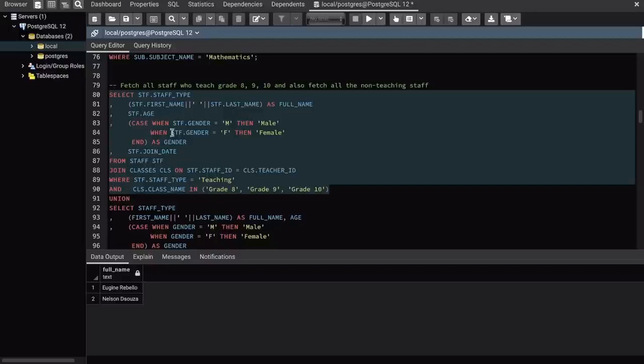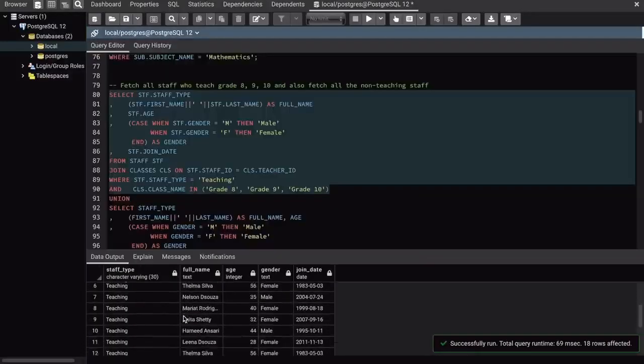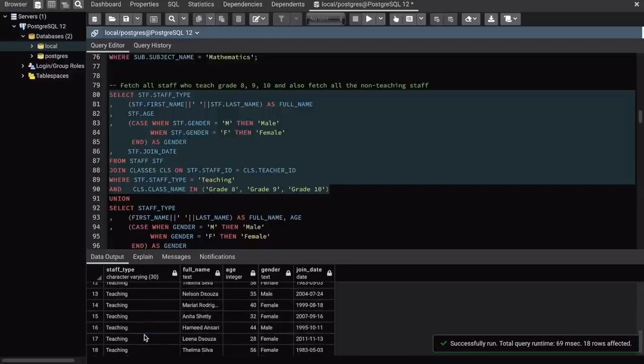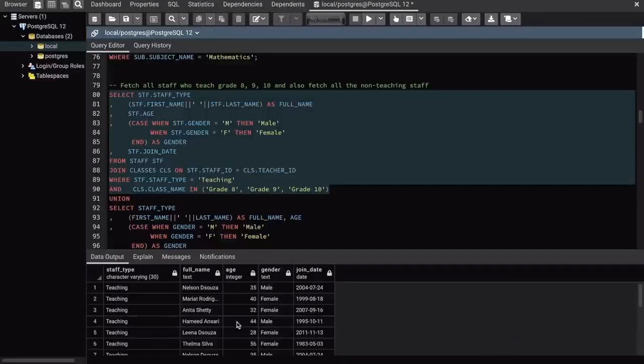I use a case statement here because in my staff table I have the gender as M and F, but to make it more meaningful, when the gender is M, I display it as male, and when it is F, I display it as female. I also use the join date of the staff. This way I get all the related details. If I execute this, you can see that I get all the details, and all these are teaching staff who are teaching in grade 8, 9 and 10.